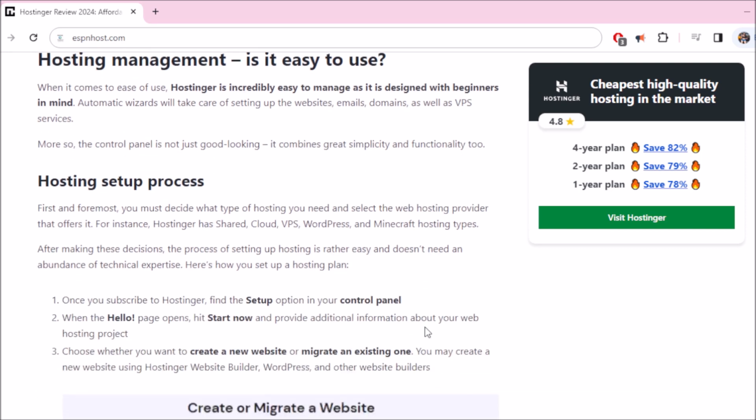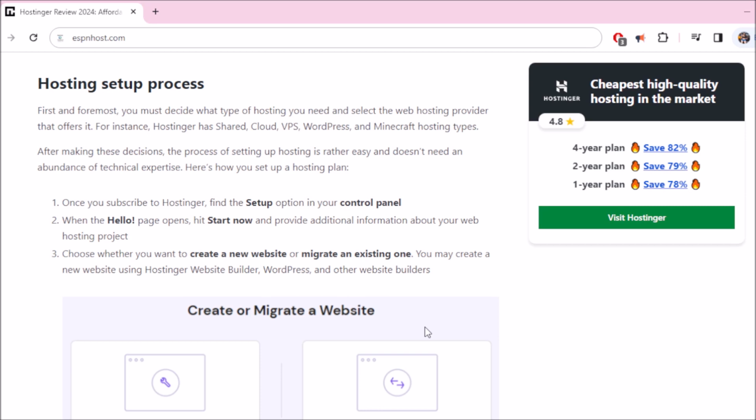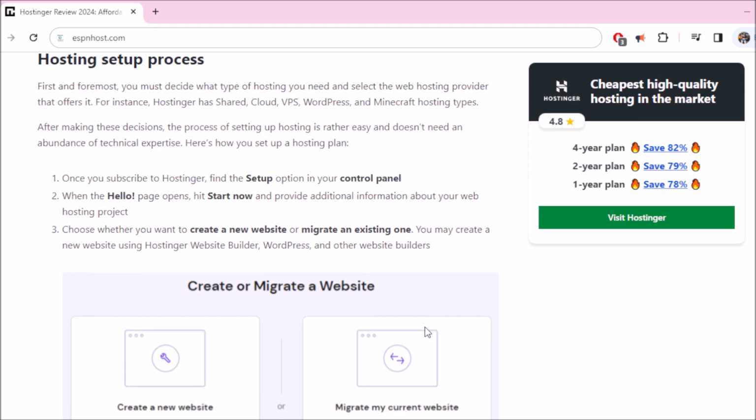Hosting setup process. First and foremost, you must decide what type of hosting you need and select the web hosting provider that offers it. For instance, Hostinger has shared, cloud, VPS, WordPress, and Minecraft hosting types. After making these decisions, the process of setting up hosting is rather easy and doesn't need an abundance of technical expertise. Here's how you set up a hosting plan.